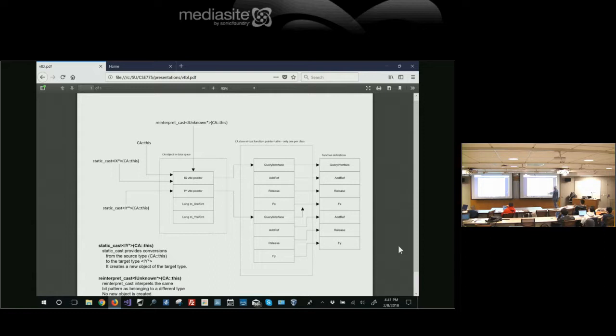I don't have a hierarchy, so I've only got one; I don't have several different derived classes. Each function is pointing to a slot in the code, so this is code space, and the virtual function pointer table is just pointing into those. There's a pointer to QueryInterface and so on.